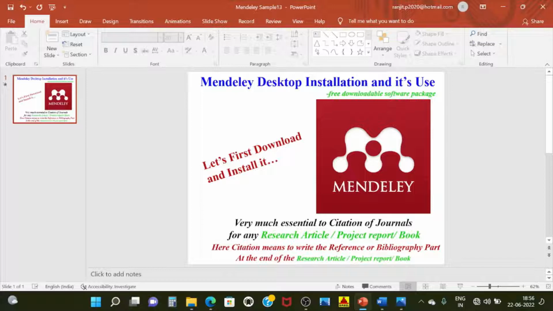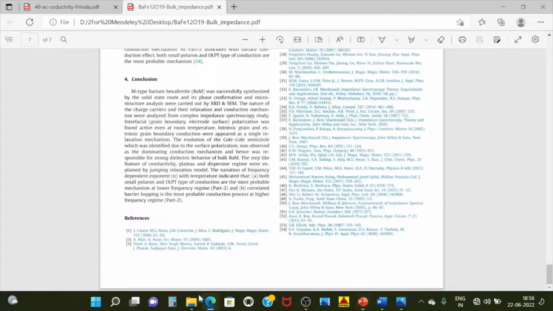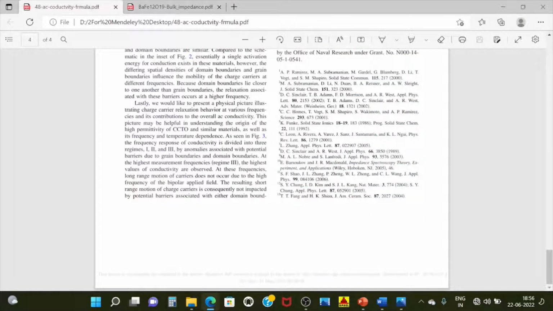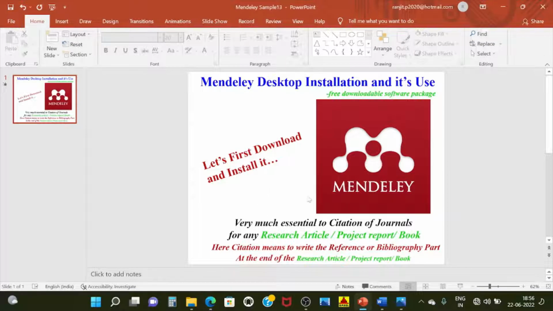But with the help of this software, we can easily convert this format to this format by a single click itself. This is the advantage of the software, and other advantages will be discussed step by step in this video. Let's first download and install this software in our system.